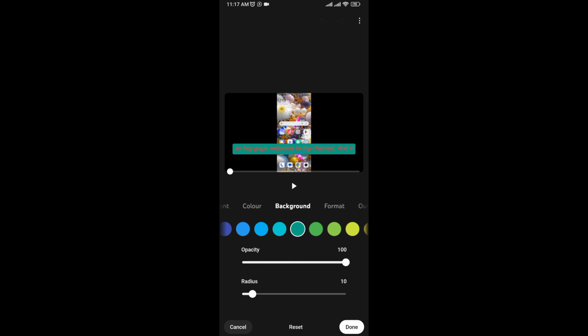Now you will have to search for the background option, and you can see after tapping on the background you will get the different colors. You have to select any of the color, and you can see the background of your captions will be changed. You can also increase the radius, you can also decrease the opacity, and you can adjust the background from there.